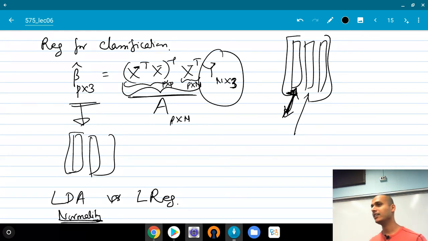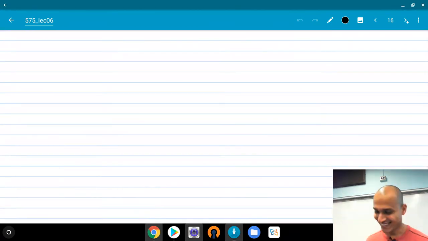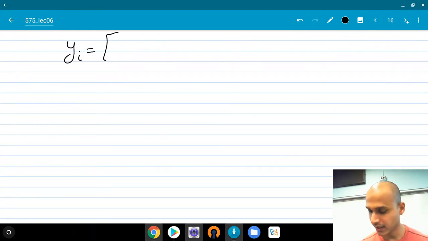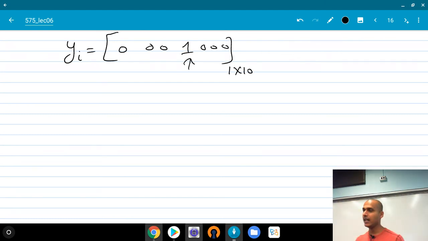Do you want me to write it? So we saw a loss function which is called the cross-entropy loss function. Let's say y, for a particular observation, is 1-hot encoded. Let's say there are 10 digits, 0 to 9, so this is 1 cross 10, 1 row and 10 columns. Let's say this is my observation. This is the digit outcome variable, and the features are 256 dimensional, like we saw in the assignment.